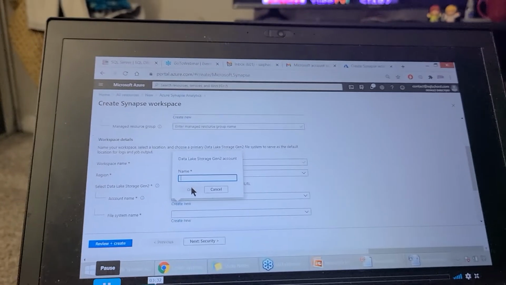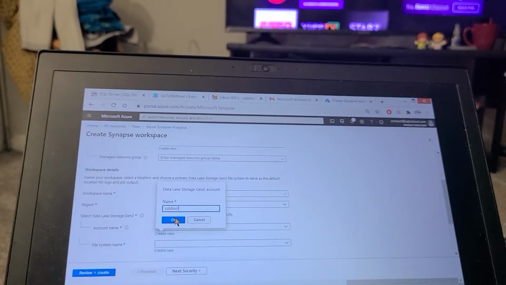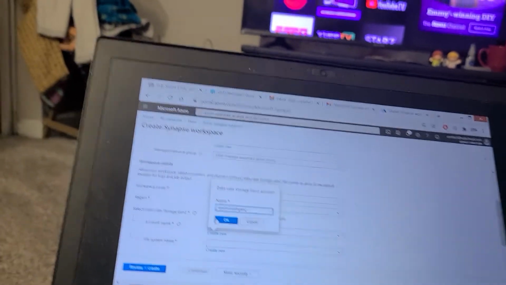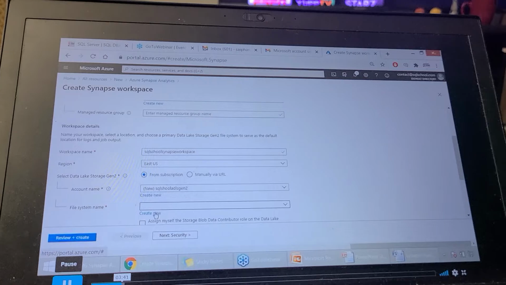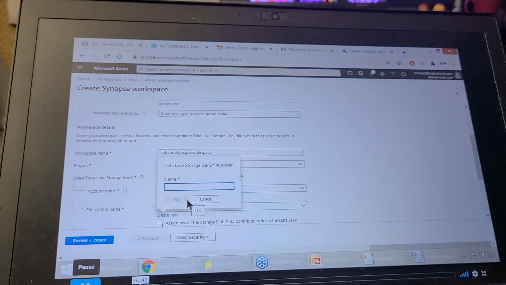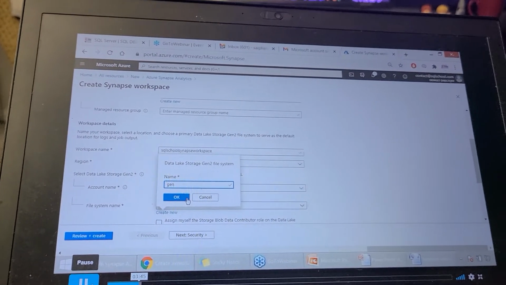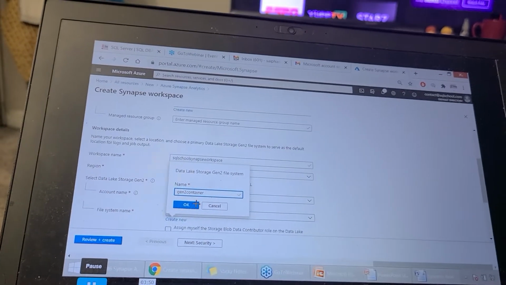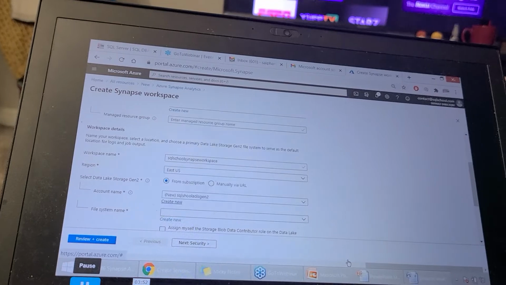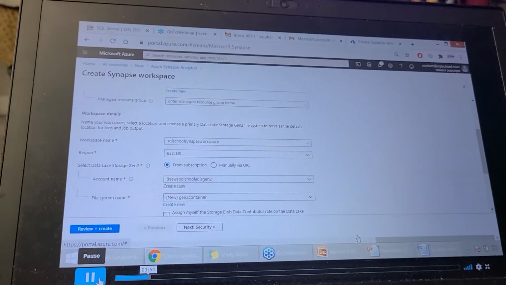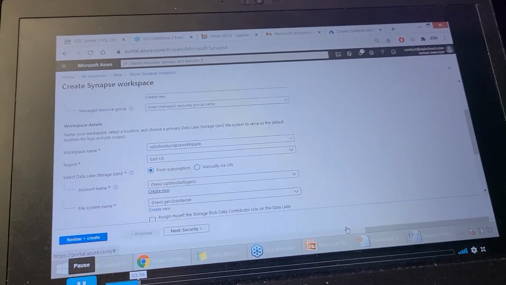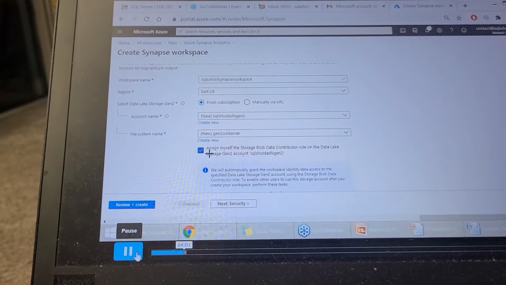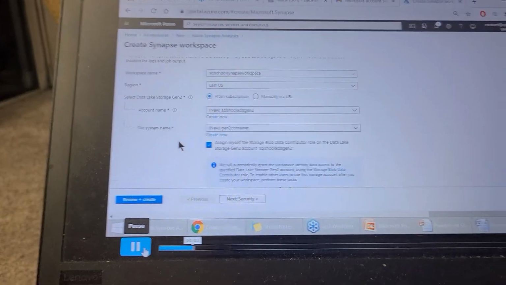So create a new resource. I'll say SQL school ADLS Gen2. Give some name, any name is fine. And create a container. I'll say Gen2 container. Give some name like this. We require this Gen2 account to store the metadata and assign the required permissions.